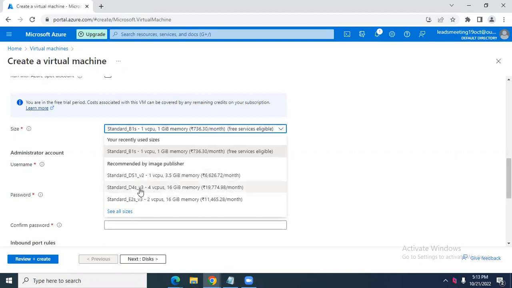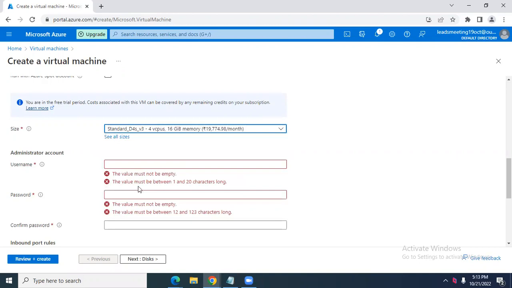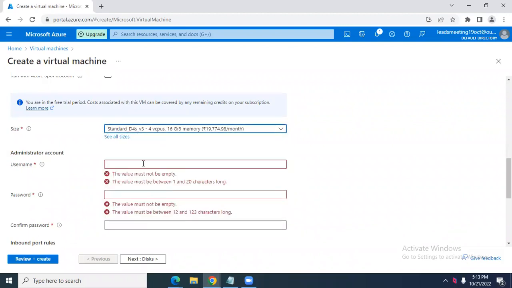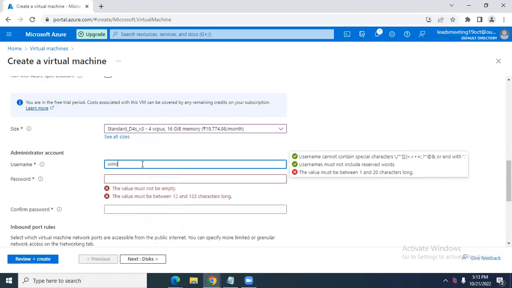What can I select? D4S v3, which has 4 virtual CPUs and 16 GB RAM. Why this much? Okay, I can select this one: 2 CPUs, 16 GB RAM. Let it be like this. So the username is Azure user.